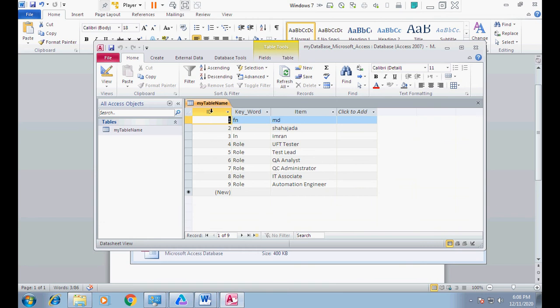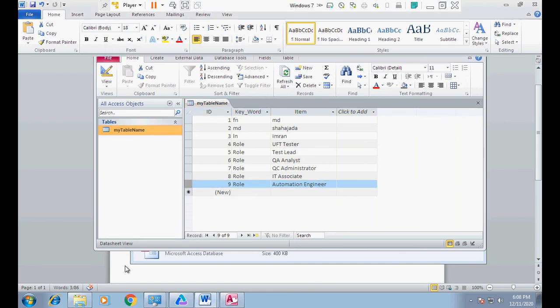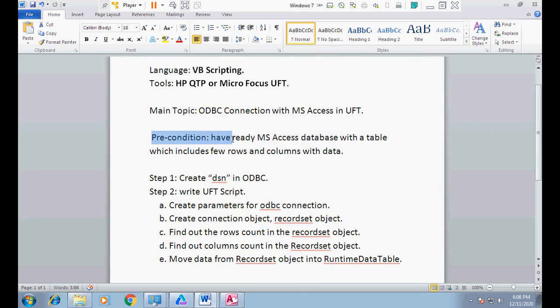In this table, I can see there are three columns. This is one column with the column header ID. There is another column with the column header key underscore word. There is another column with the column header item, and it has total 9 rows from 1 to 9. So 3 columns and 9 rows and 1 column header in the database table, and the table name is this one, my table name. So that is the precondition. I need to have that, and I have that. So I have showed that.